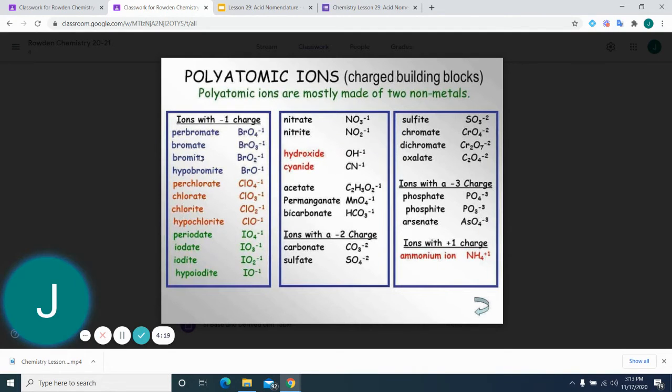I was putting my mouse somewhere and reading something else. Let's go through what all of these would be. If it's HBrO4, it'll be perbromic acid. Remember, ate becomes ic acid. If it's HBrO3, it's bromic acid. If it's HBrO2, it'll be bromous acid. Ite turns to ous. And if it's HBrO, it'll be hypobromous acid.